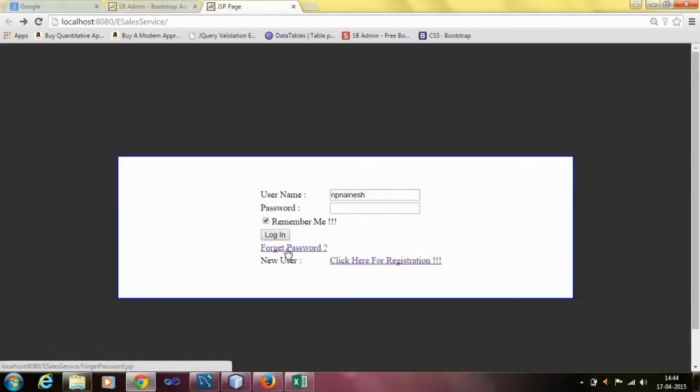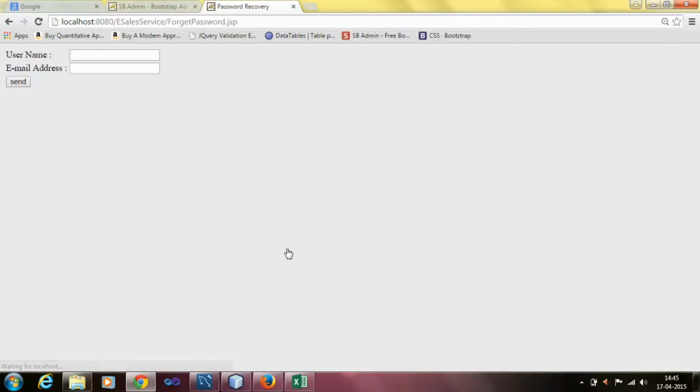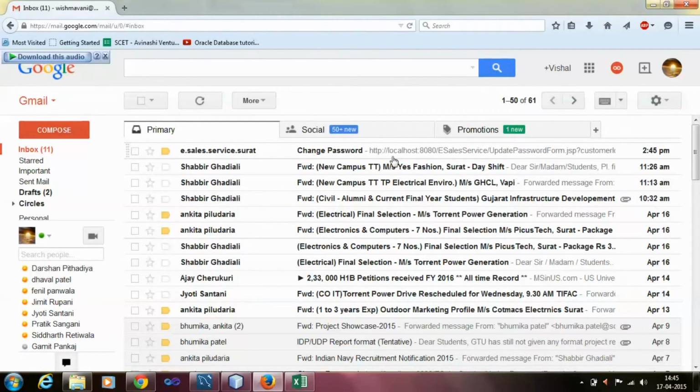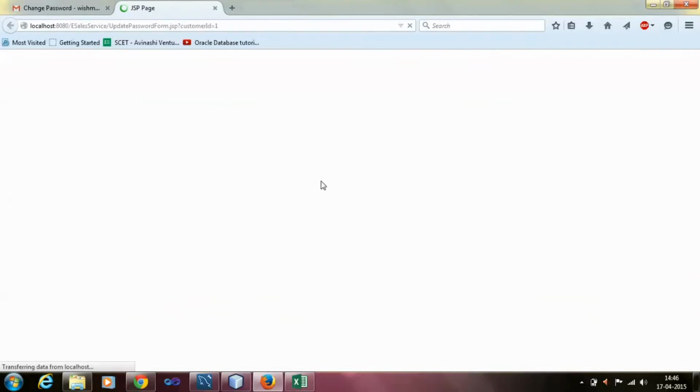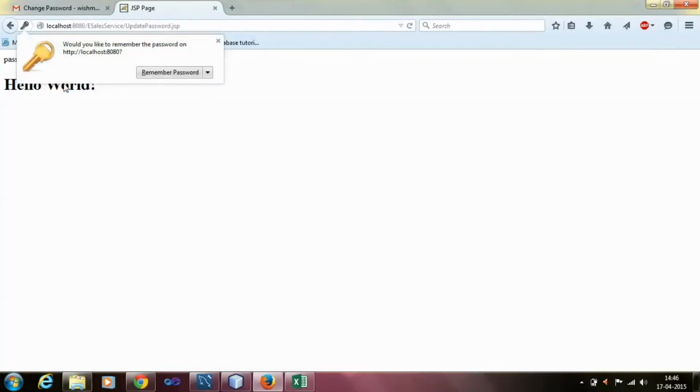If he or she forgot the password, then he can also register with the email address. And once we click the send button, a mail will be sent to the registered email, and there you can see the link which the user can use to update his or her password. So this is the link which the user can use, and here the user can enter the new password and re-enter the new password. Here his password is updated.